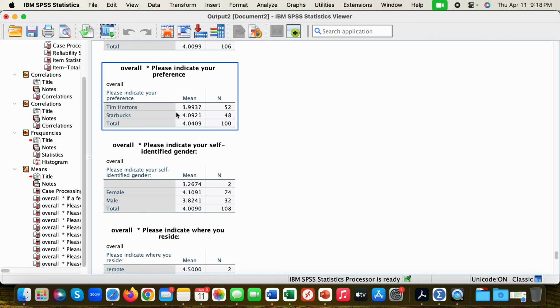I didn't expect there to be a difference based on coffee preference, and the fact that this is a 3 and this is a 4 isn't really meaningful. If you round this to the nearest whole number, you'll see that they're both 4. So really, there is no significant difference here.